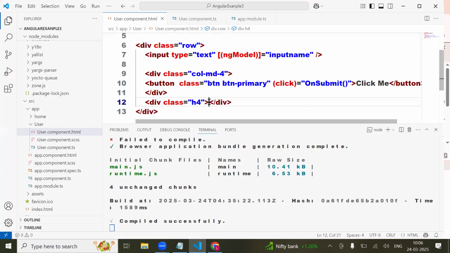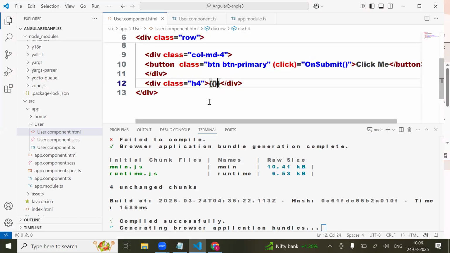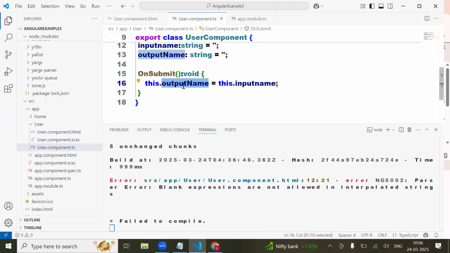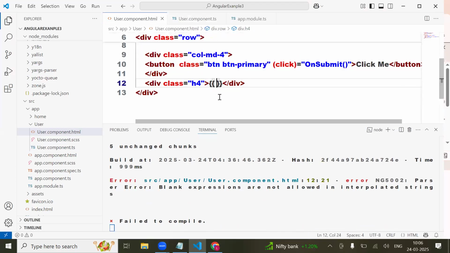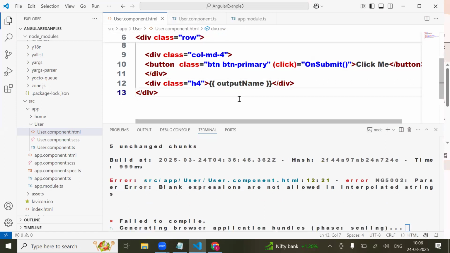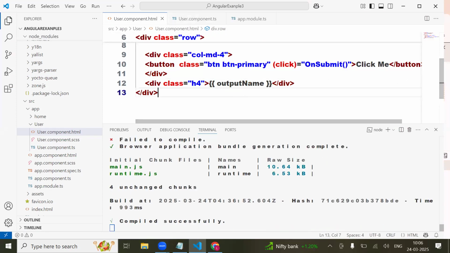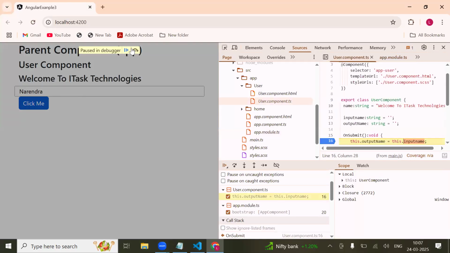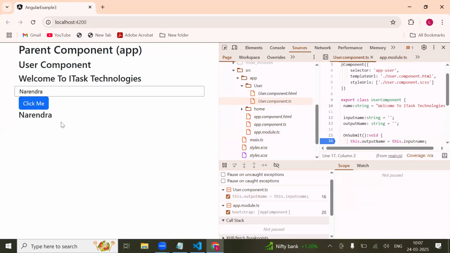Here you have to use curly braces, interpolation. Go to user component, take this outputName, paste it. Now come back. You say Narendra, click me. You got the Narendra here? Yes, sir. So what did you learn today?